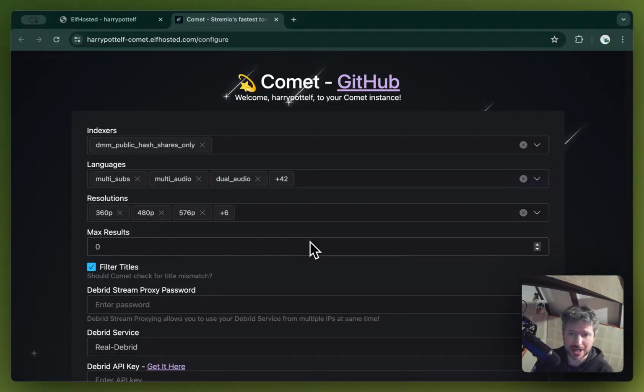This is going to be a guide about how to configure Comet for Jackett or Prowlarr as an indexer. We have another guide about how to get started with Comet, and you can do so without any indexes because we just use DMM publicly shared hashes. But let's be a bit more specific. You might want to search for content that is not found on DMM. You want to add your own indexes.